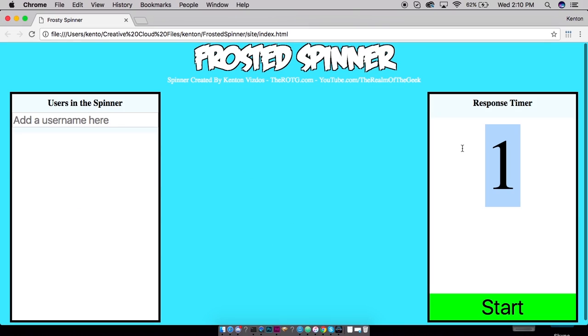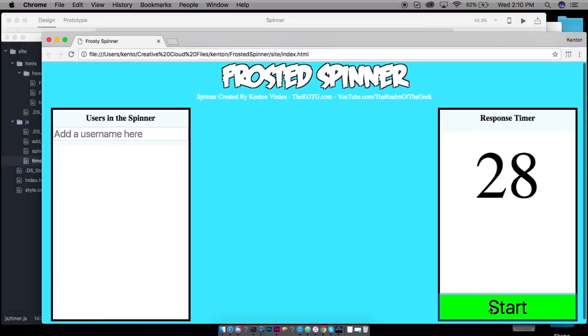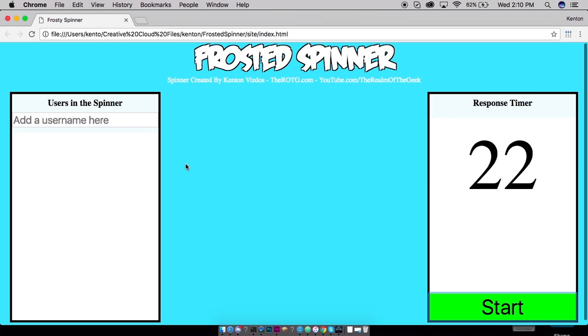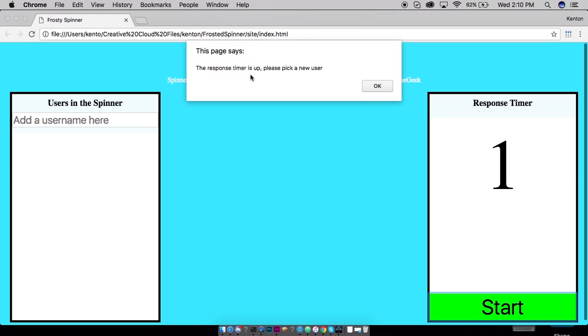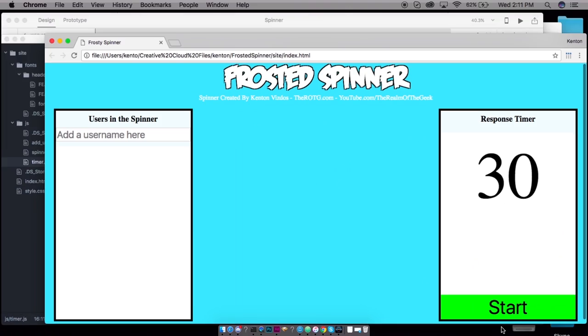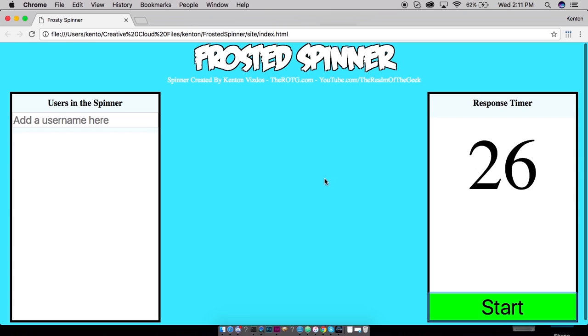Now, as you can see, it's going to hit 0. So this is all that would happen with this current spinner. If we reload, hit start, and then wait 30 seconds. Let me actually reduce this time real quick just for ease of use of video purposes. So let's do half a second. Now, as you can see, it's counting down really fast. If you wanted 30 seconds to be 15 seconds in reality, then that's what you'd do. This is a super simple way of doing this timer, it's the bare minimum, and I think that's all we really need. Now, as you can see, it says response timer's up, please pick a new user, and the response timer gets set back to 30. So you can keep on hitting start, and it'll keep on counting down.